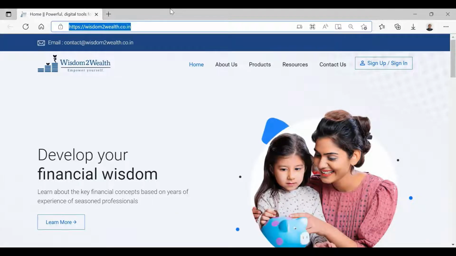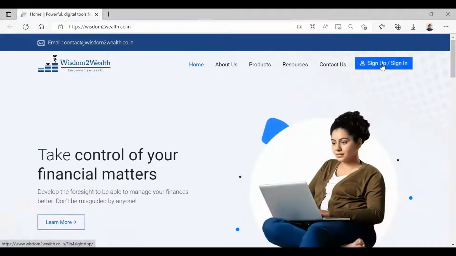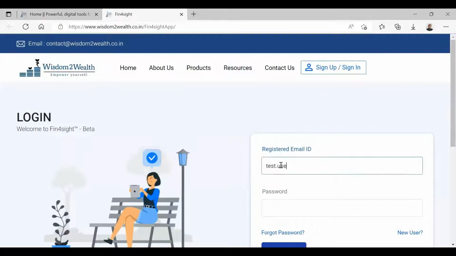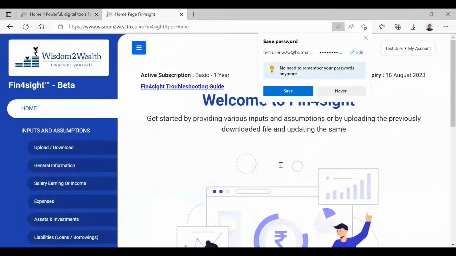www.wisdomtowealth.co.in and click on the Sign Up Sign In button. Type your registered email ID and password, and you are successfully logged in and ready to navigate.